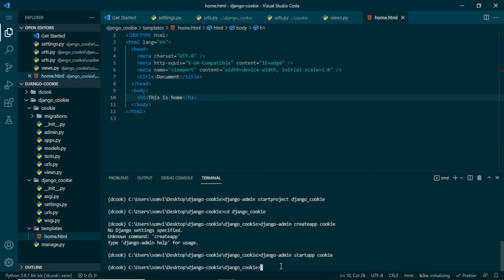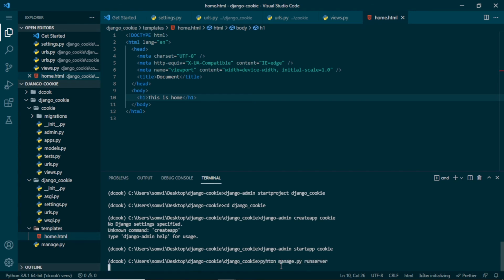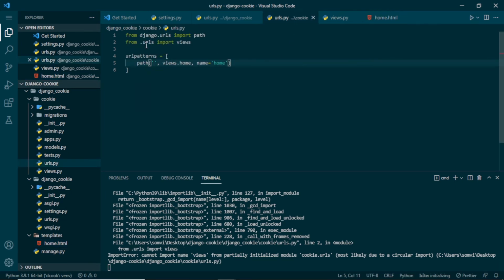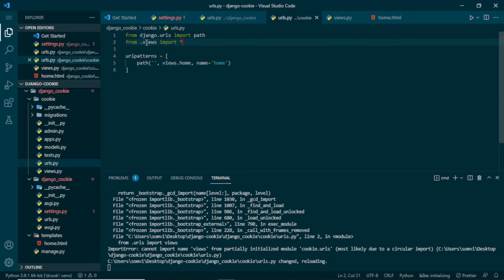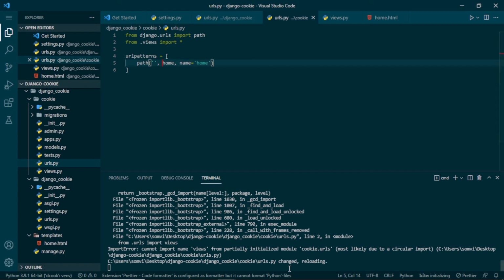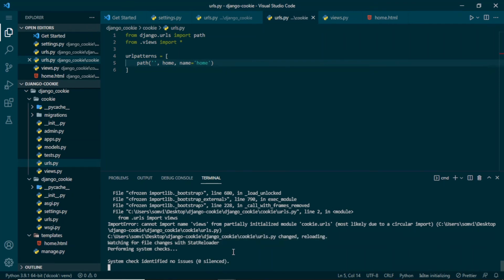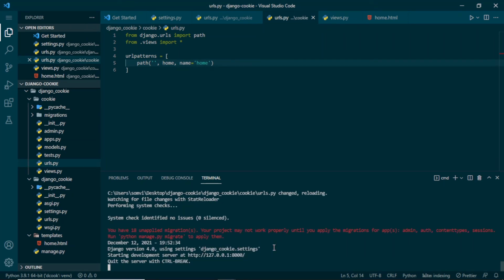So in our terminal I will say python manage.py runserver. It is giving us an error, which is from URLs import views, which is wrong. It should be from views import everything, and here I can just say home. Save this and let's try to rerun, and if we can see, our terminal is already reloading this, so we don't have to run server every time.